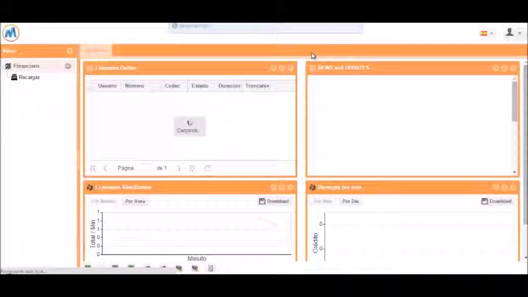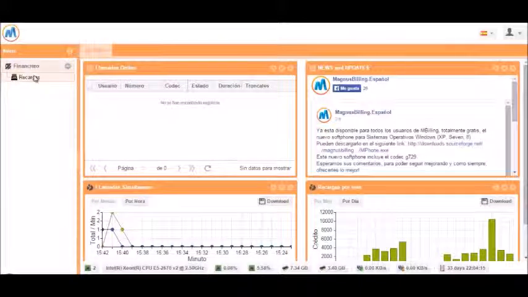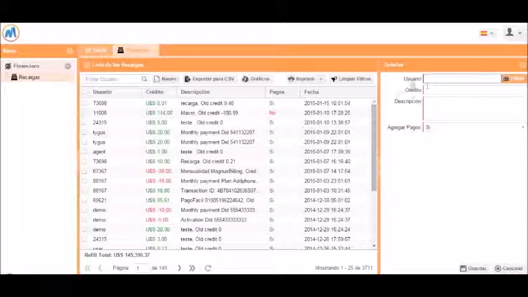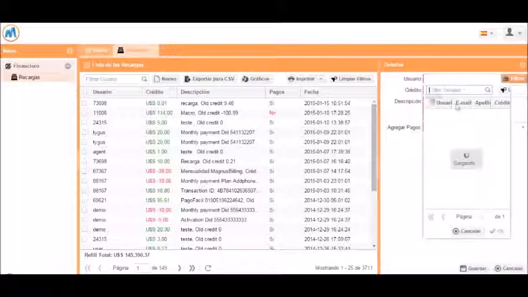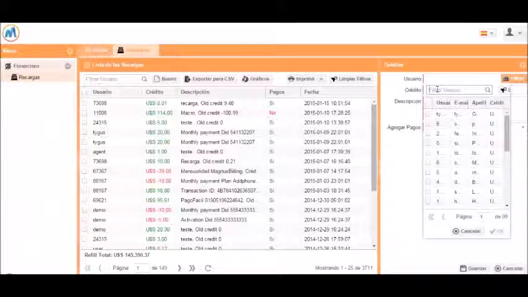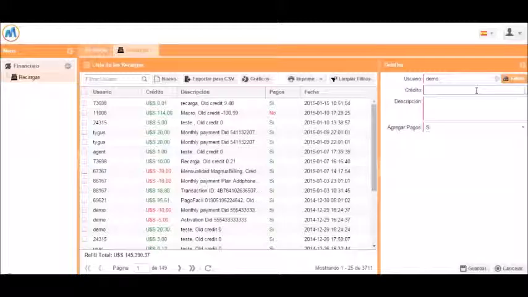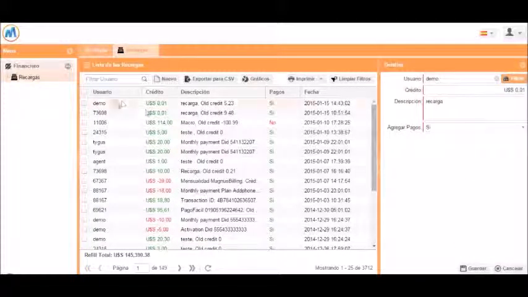Now that we're logged in as a finance user, we can click Refills and we can see that it populates the fields properly. We can test adding a new refill just to make sure that it's working. So we select the user, we add credit, and then we save the changes. We can see that the refill was added properly. We can also edit existing refills.